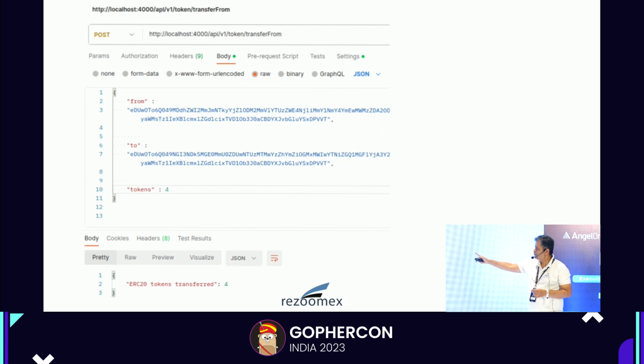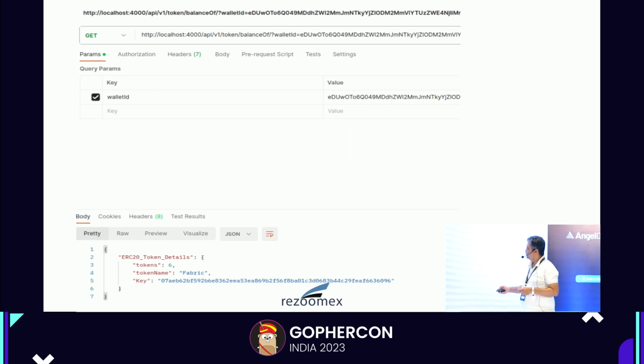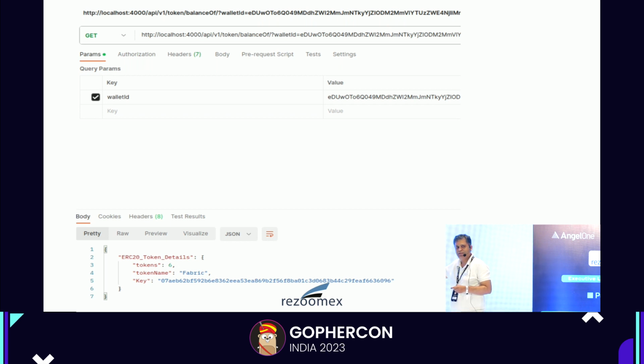Then I'm using this function which transfers. From the first wallet to the second wallet, I'm transferring 4 tokens. Essentially, this is Node.js calling the chaincode which I showed before. Once you transfer it, I'm just showing this message, ERC20 tokens transferred 4. And finally, when I go and read again, the balance of function will be shown. I'm calling that function to read from that particular wallet. Because it transferred 4, it is now showing 6 as the balance.